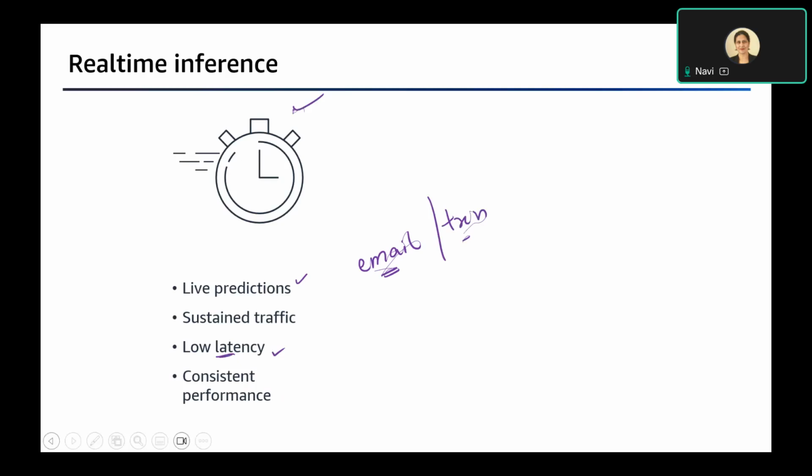So here we have the model deployed on a persistent endpoint.